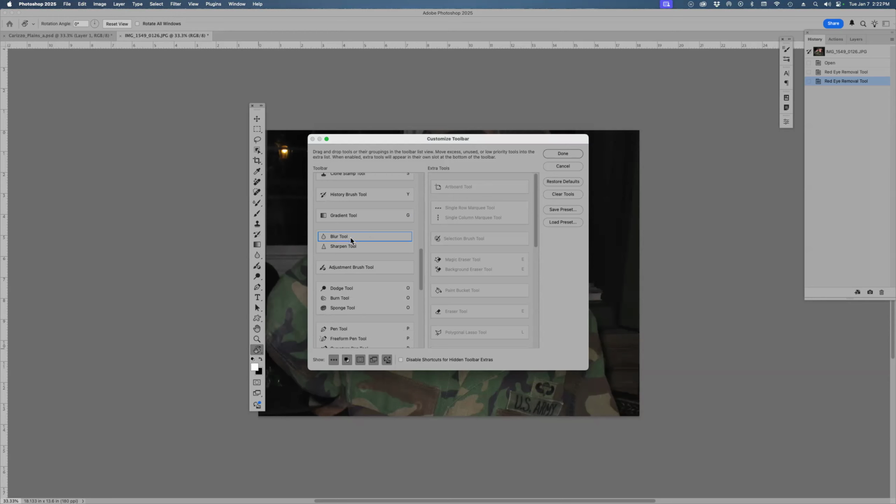The blur tool, I don't use that hardly at all, so I'm going to drag it off to the right. The sharpen tool works pretty cool for doing the iris of the eyes to bring out a little bit of sparkle there. You have to be careful how much you do it, but it does work. Adjustment brush tool, nah, we ain't going to use that.